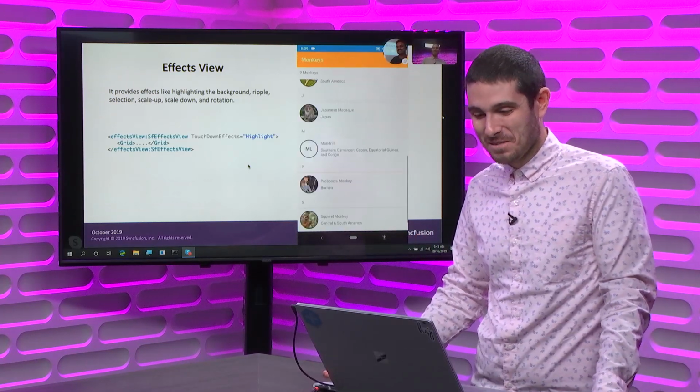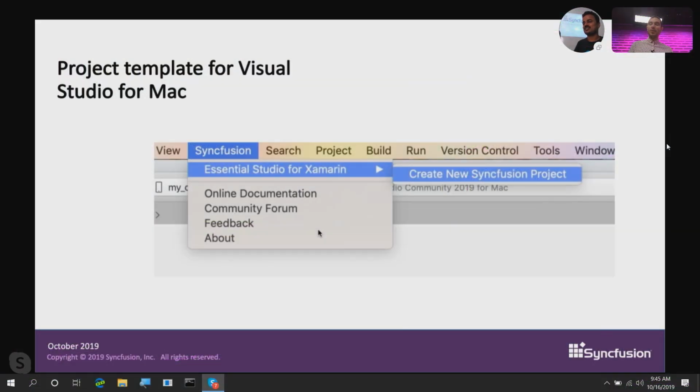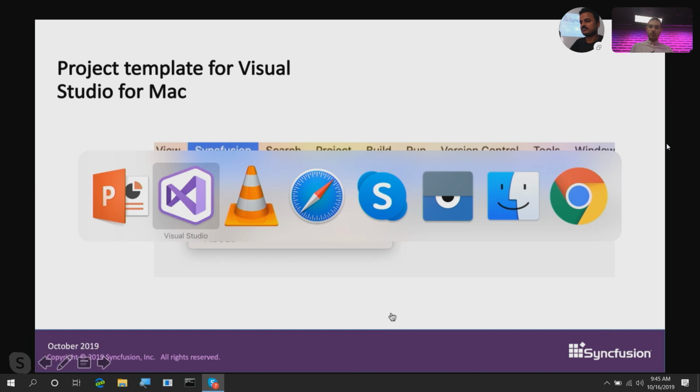Great. And then this is actually a project template for creating a new Xamarin.Forms project with Syncfusion controls. So we have been providing this project template for Windows already. Now we have added this support to Mac as well. So if you know what Syncfusion controls you are going to use in your Xamarin.Forms project, then you can just create a new Xamarin.Forms project with this option. So it's really simple. Let me show you how to do this.